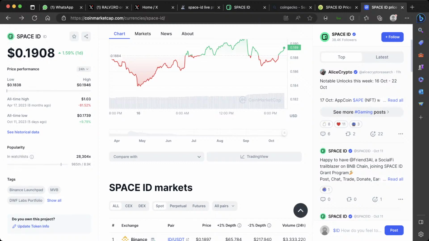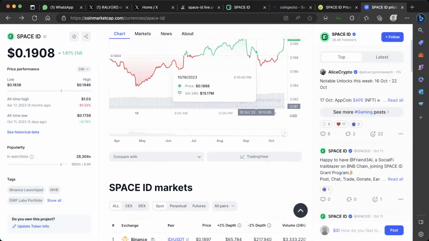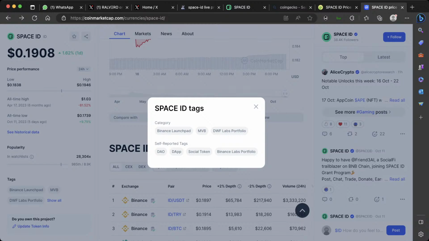You will see tags, right? So when you look at the tags here, which of these best describe the project? You look at Launchpad. Launchpad is broad. MVB, what is that? I'm not even sure. DWF Labs, not even sure what that is. Then you see the self-reported tags. These are the tags that the product owners reported to CoinMarketCap. They put it on DAO, dApps, Social Token, and Binance Labs portfolio. So if you look at it, social tokens, yes, that seems close. So you may want to look at other social tokens that verify users' identity, and then you will not compare it with other ones. So CoinMarketCap tags may give you a better idea of the category where that token belongs.